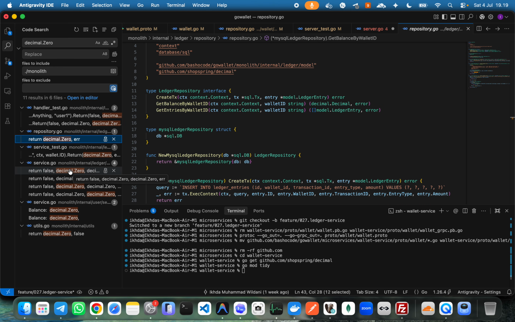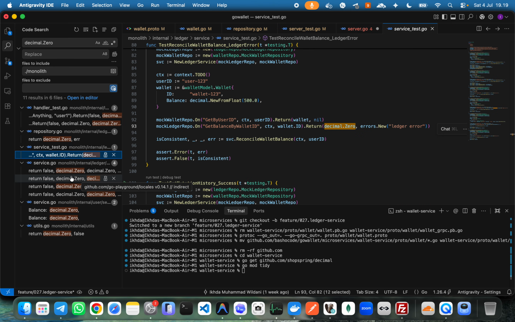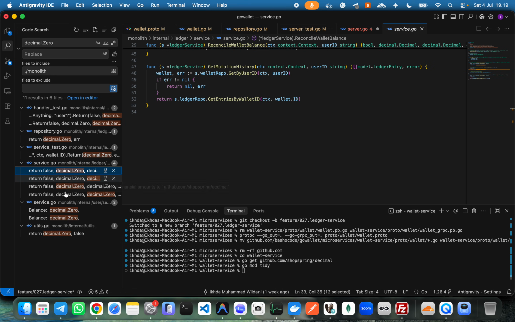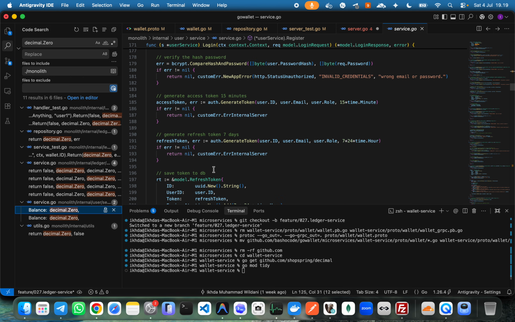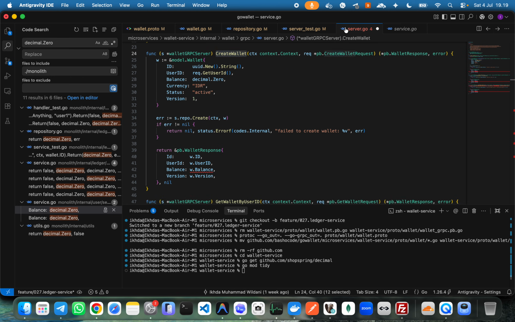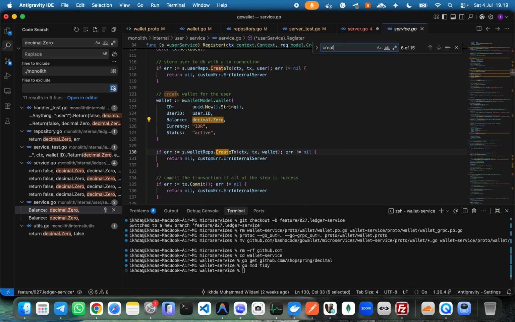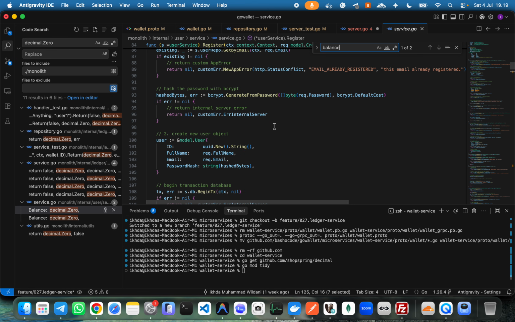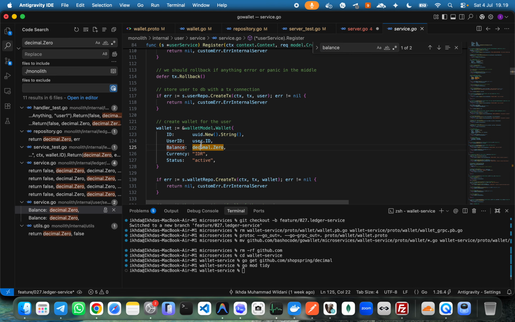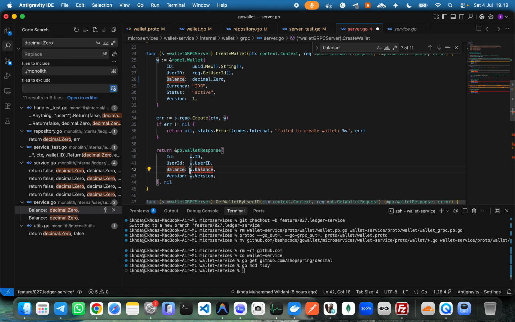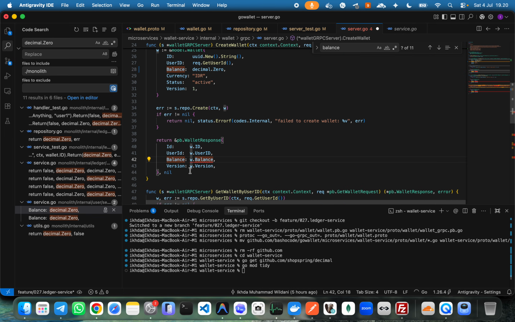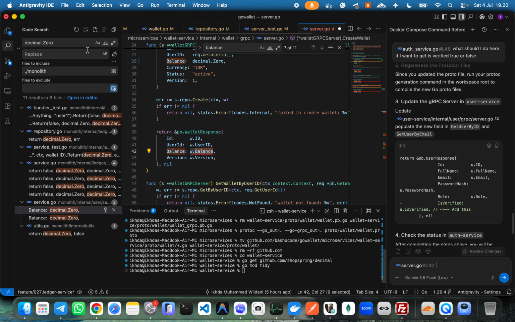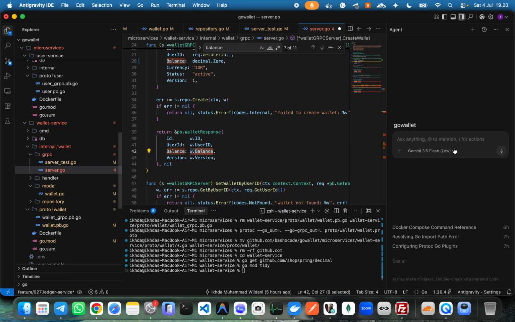Let me check inside the internal. Then decimal.Zero, decimal.Zero. Here in the service, they should have been written for the create balance, balance, decimal.Zero. But when they register, they will create the balance as decimal zero. Okay, here, but pb dot, what should I check here first? I think I will ask this one. Okay, please check.